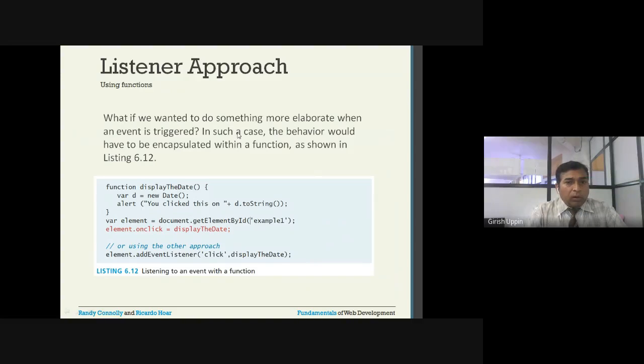What if we wanted something more elaborate when an event is triggered? In such cases, the behavior would have to be encapsulated within the function as shown. Okay, so I told about the function. You see the function displayDate, where you are taking a date, new Date. This object we have already seen. When we say new Date, it will create an object with whatever the current time and date is. Then alert, "You clicked on this", and you will display d.toString. It will convert that date object into a string, and it will display. This is what you are doing.